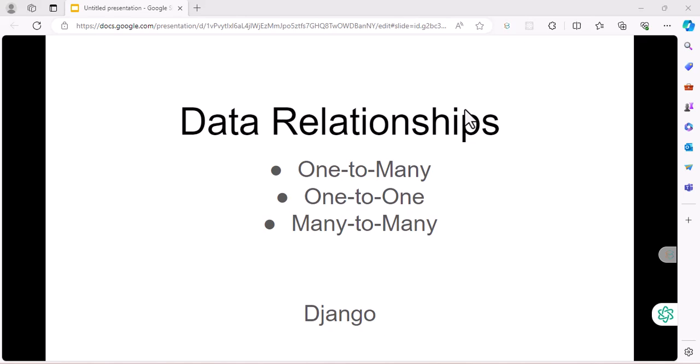Welcome back to this tutorial series. In this series we are going to be looking at data relationships. Of course, you now know that the way we structure our data, they are in one way related or connected to each other, and the relationship that exists between each of these database tables can be any of these three: one to many, one to one, and many to many.